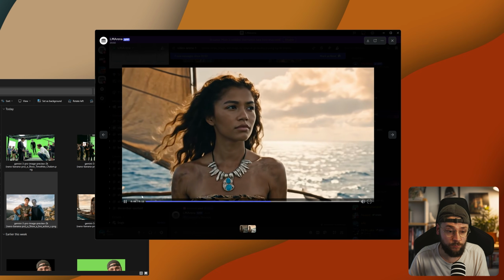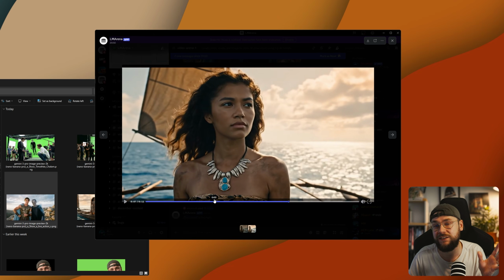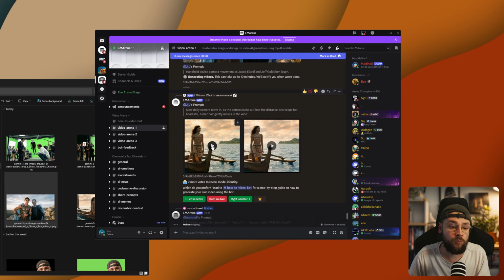Looking really great as well. You can see though that because the camera has decided to do a little bit of an orbit of Zendaya, it's starting to not look like her towards the end of the generation. So really, if we were to pick, we would go for the first generation. You can see here that we can click left is better.